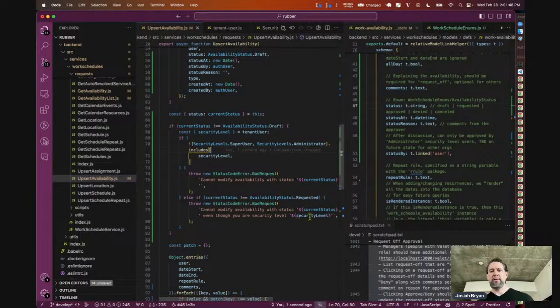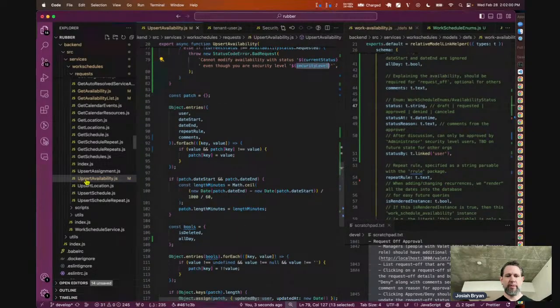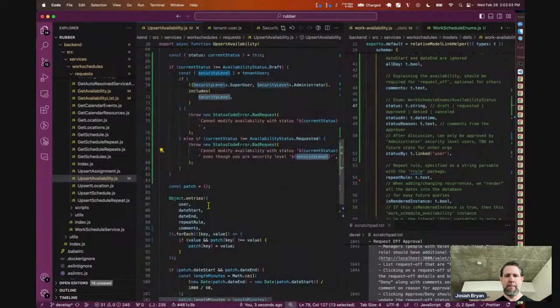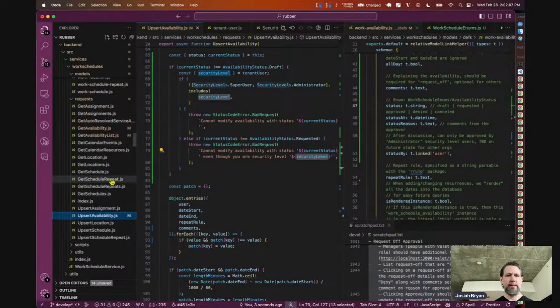All right, security level, that matches that. Reasons out logically. Lovely. All right. So this route is good for now, but now we need to change the status availability route.